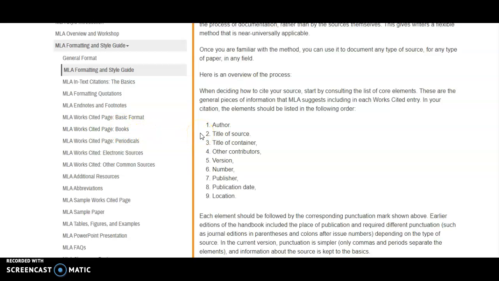So I might be able to piece together these pieces of information. If I'm thinking about our textbook, which is an anthology, I might say, okay, if I'm using a specific story out of that textbook, I can figure out who the author is, the title, the title of the container. But what do you include for other contributors for a textbook? Are there version numbers? Where do you find the publisher, the publication date?